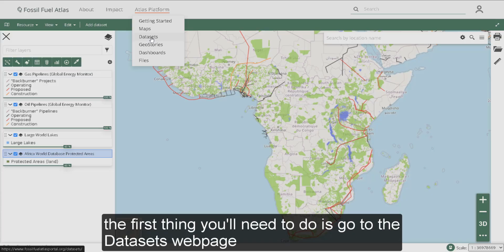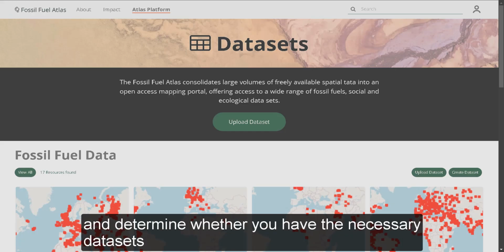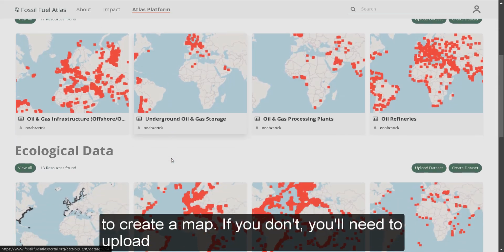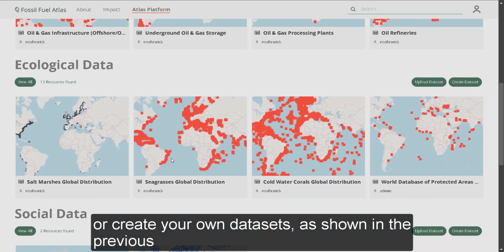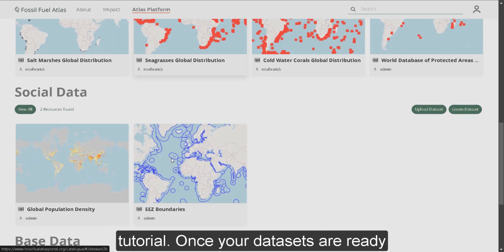To reproduce this map, the first thing you'll need to do is go to the Datasets webpage and determine whether you have the necessary datasets to create a map. If you don't, you'll need to upload or create your own datasets as shown in the previous tutorial.